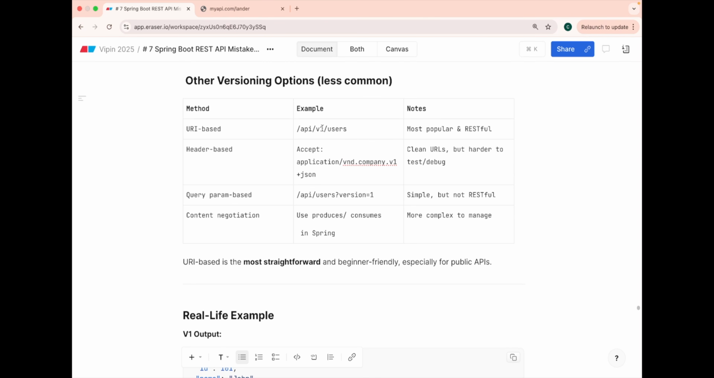There is a way how you can version. You can version based on URL. You can version on the headers. You can give the versioning as the query param. And there is one more way which is very complex, that is to use in the complex of producers and consumers with content negotiation.